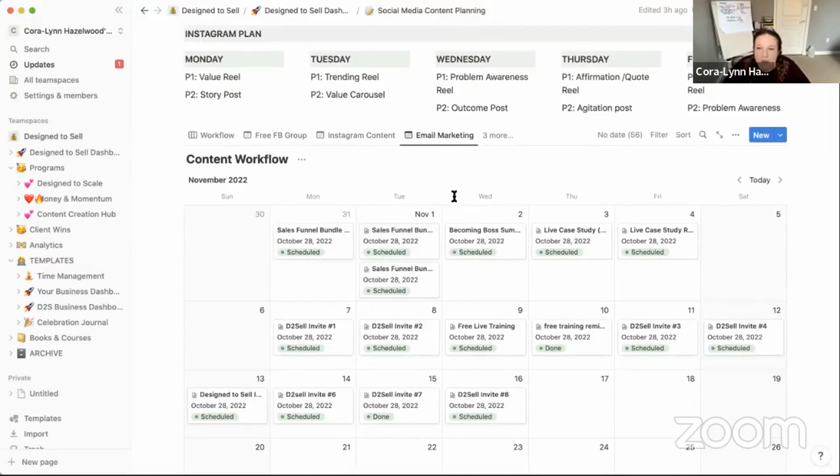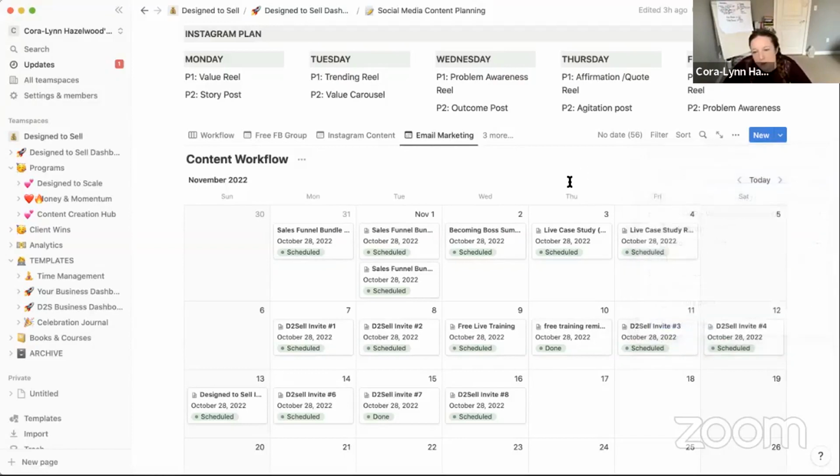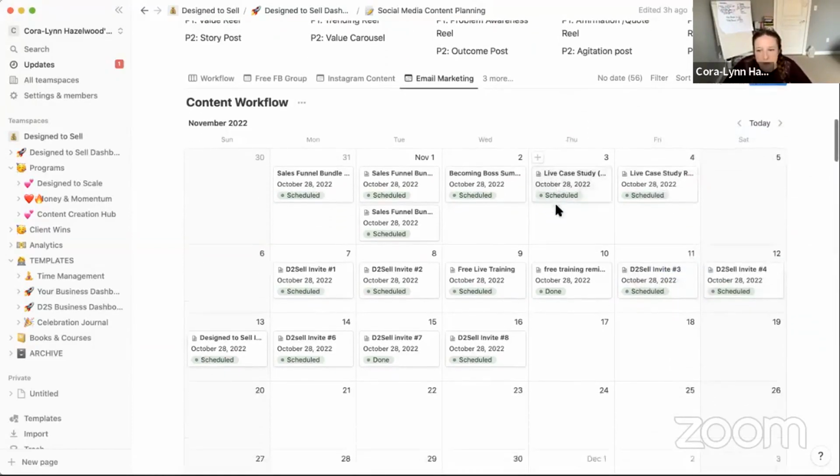Now, the really cool thing about Notion, and you guys will remember the template that we created for you guys on the offer, well, you can create templates in any board like this. So if I click on the drop down, you can see that I have templates created for the Facebook group, for Pinterest idea pins, our YouTube shorts, our email list. And what these templates really do is just allow us to get an idea of what needs to go in each different type of post and how each is going to be used.